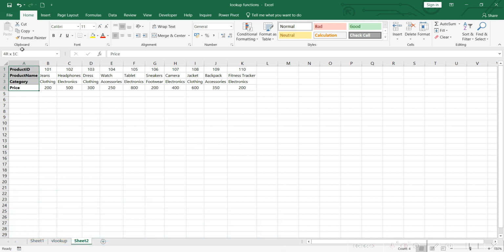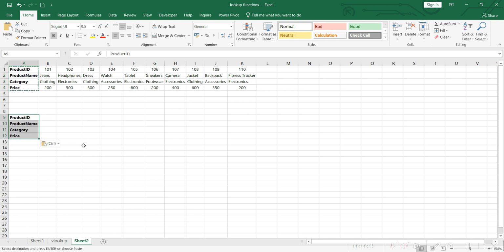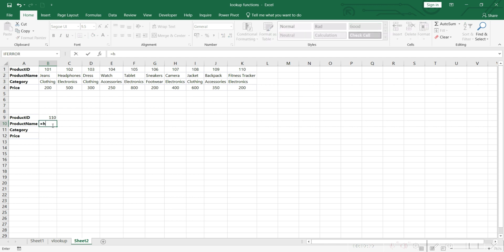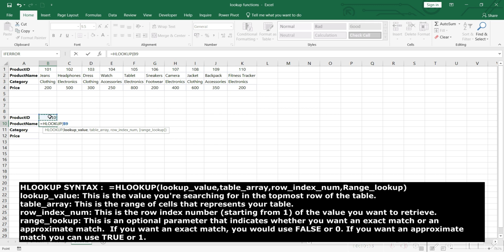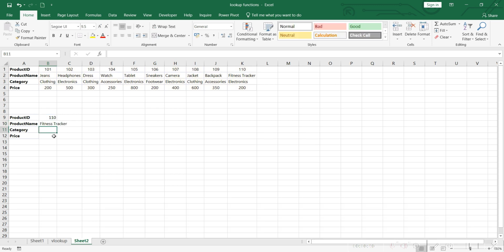So let's see how to apply the HLOOKUP function. First, let's copy and paste the headings. So let's find the information of the 110 product ID. So let's apply the HLOOKUP function: equals HLOOKUP, select lookup value, comma, select the table array, freeze the table array, comma, in which row number you want to find the information. We are finding in the second row, comma, 0 for exact match, close the bracket and enter. You will see the product name of the given product ID.